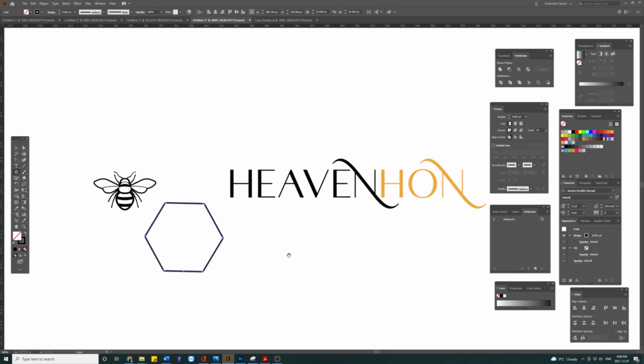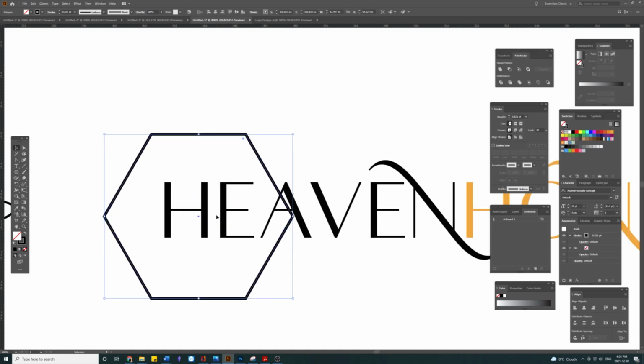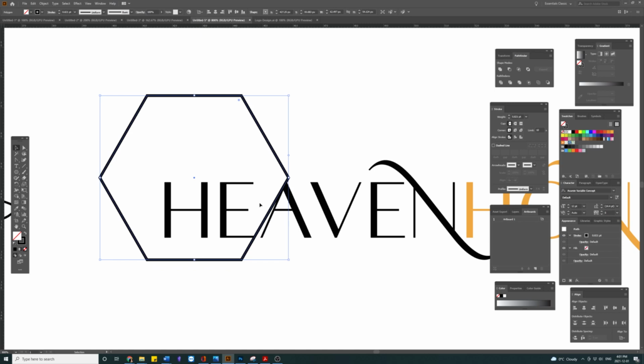I'm going to make the word Han an orange color so it differentiates from the word heaven. Just to note that this word Han is a short form for the word honey. I'm going to create a honeycomb shape by using a polygon tool that you can find in the left toolbar. I'm going to play around and see where this honeycomb shape is going to look the best, on the left or on the right side.